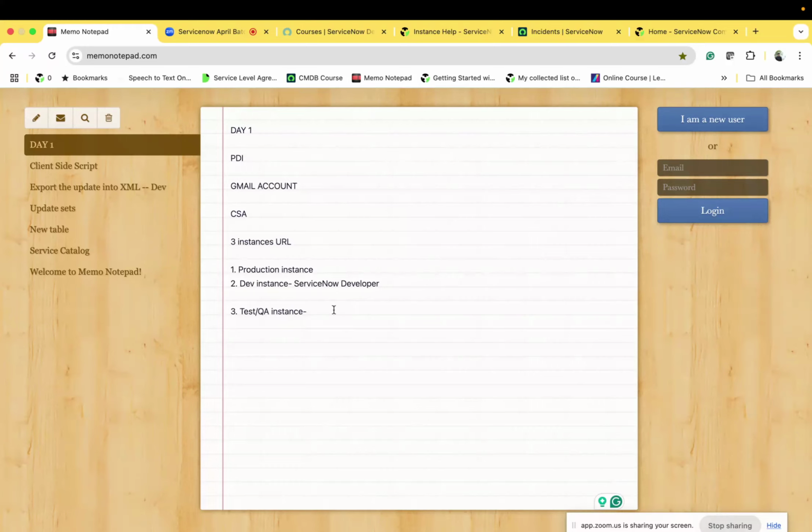We can validate in the test environment, and once everything is working, we move the same changes to production. Let's take an example. You are asked to create some new functionality in production. We don't implement it directly in production. First we go to the dev instance, do all the implementation work in dev, then we move the changes to test.